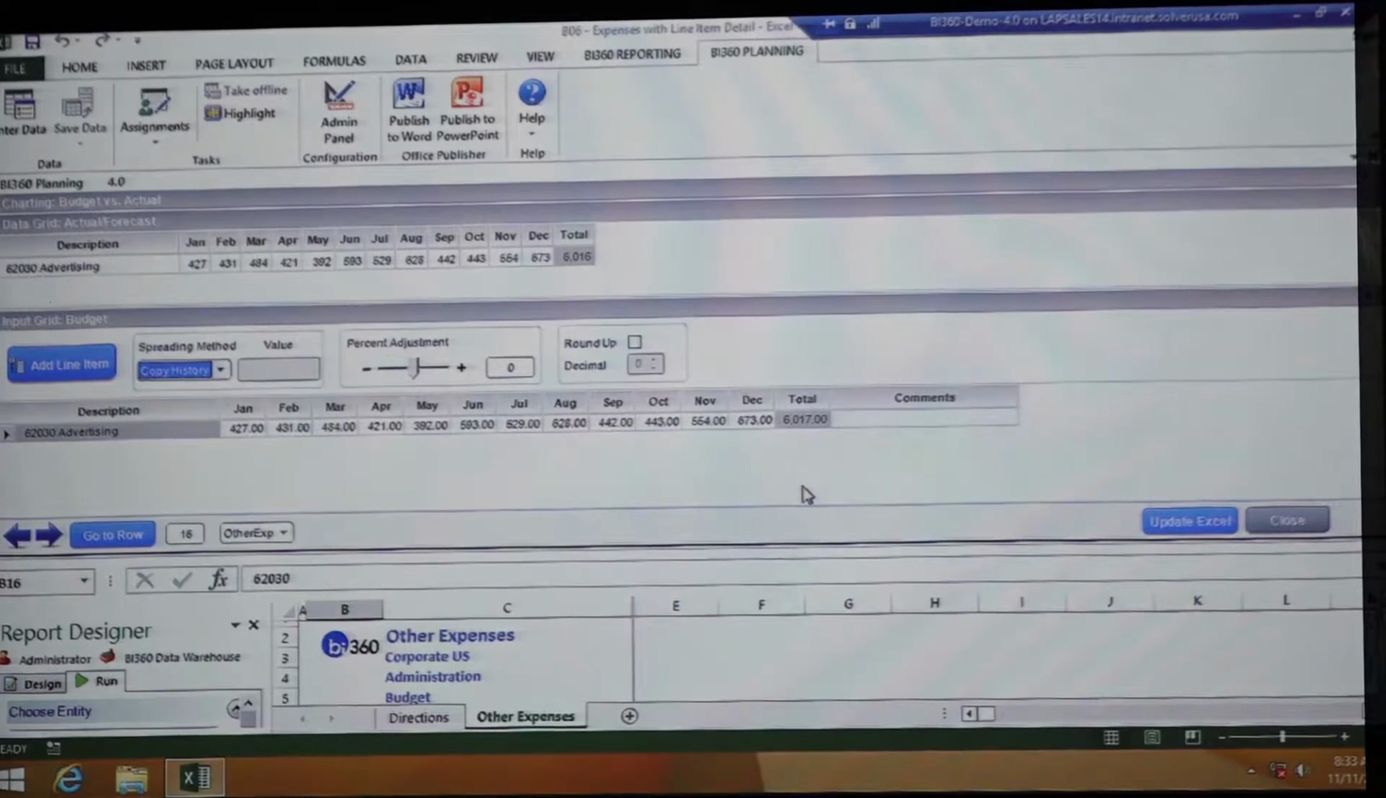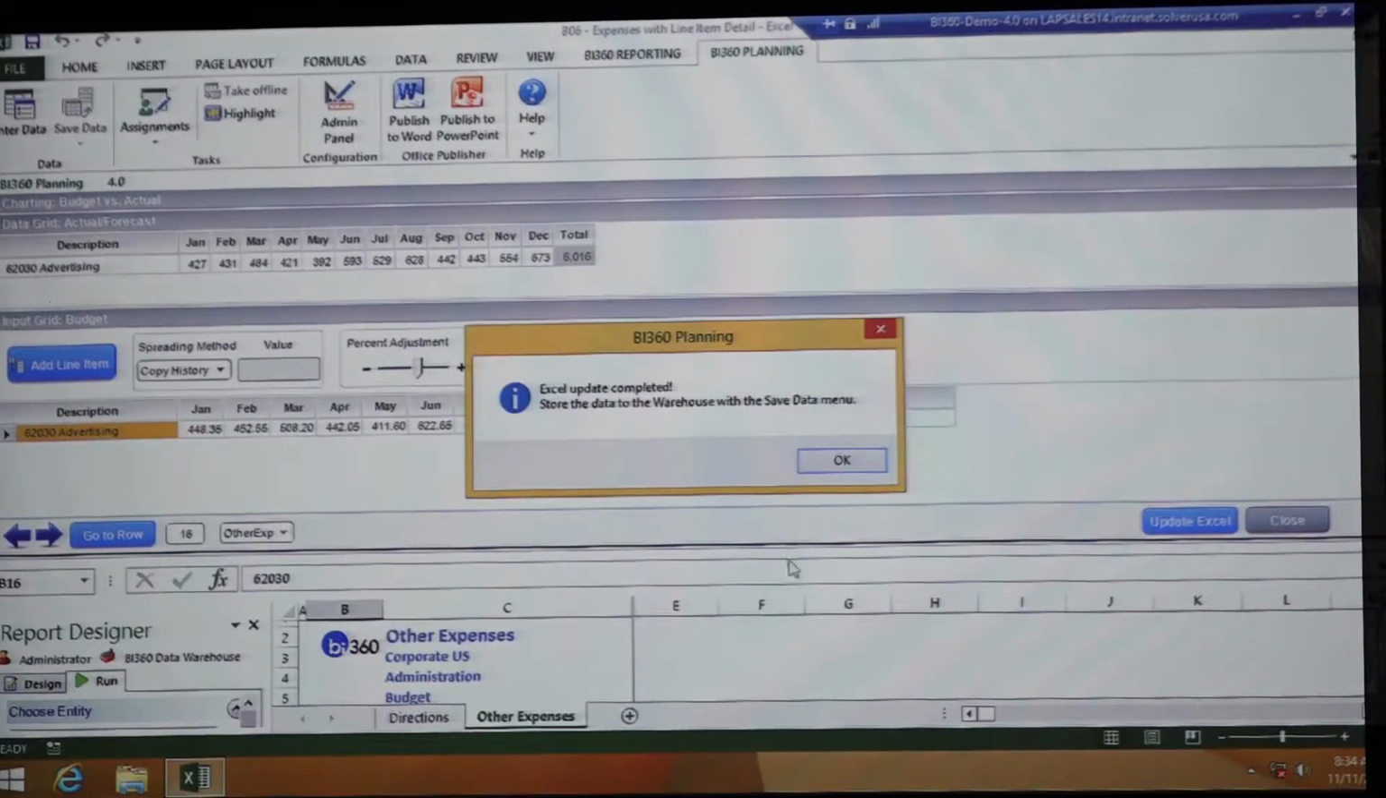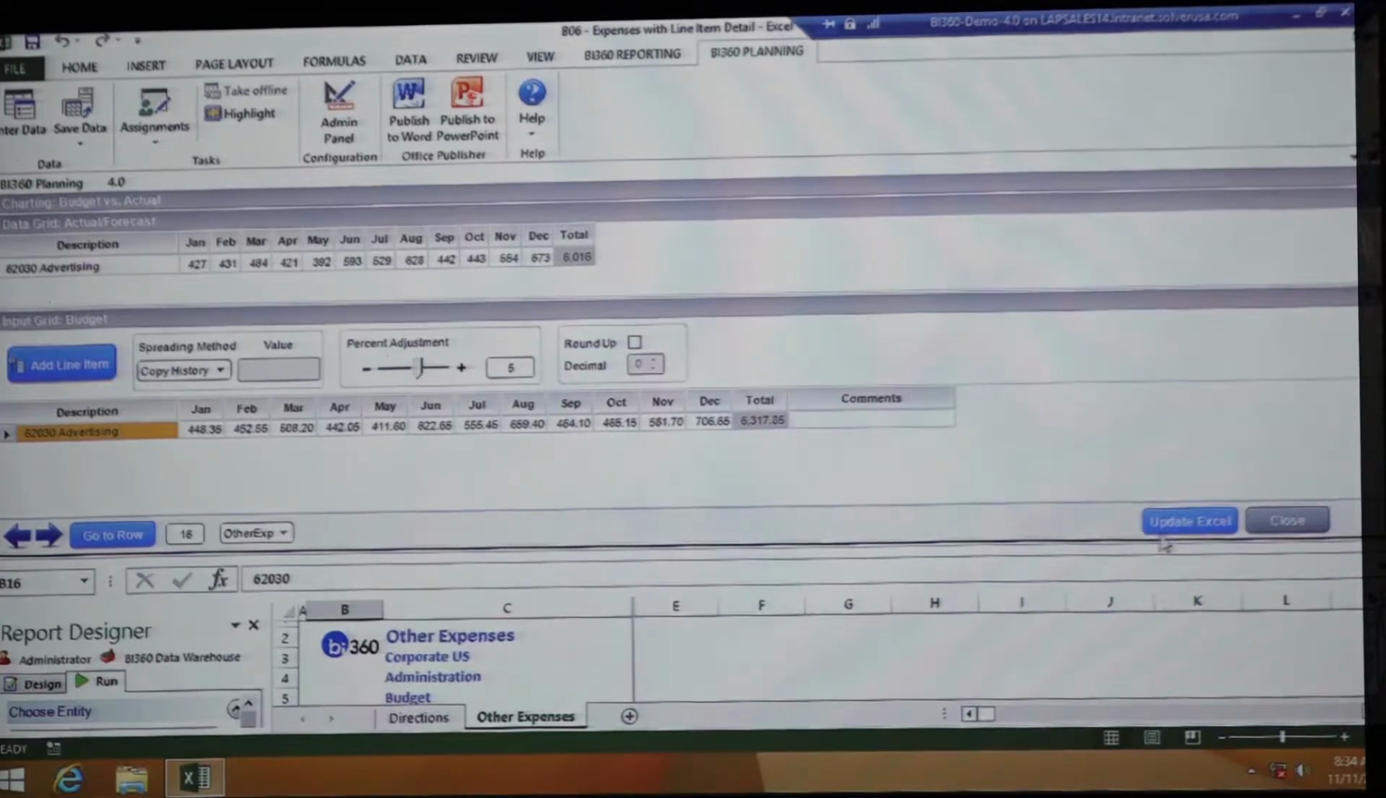That being said, I know my business is growing, and I know my advertising is also going to grow about 5%. What I can do is go in and adjust this. And now each month, adjust 5%. Update Excel. And now if I look below, that advertising row is updated.